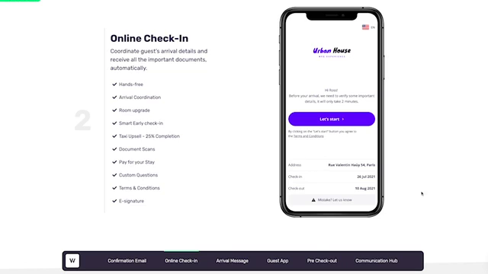First, your guests get a message inviting them to complete the check-in. You set up how many days before arrival you want this to be sent out, and you can schedule smart reminders. Thanks to the reminders, auto-translations, and easy access, the online check-in has a completion rate of over 80%.